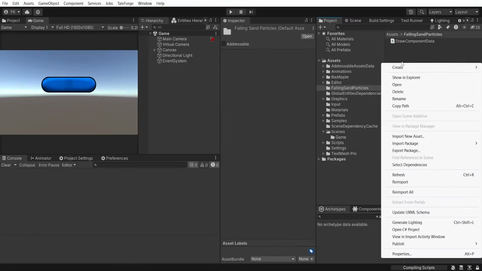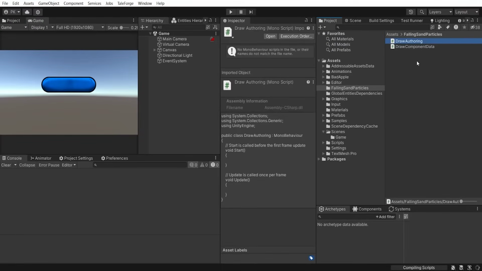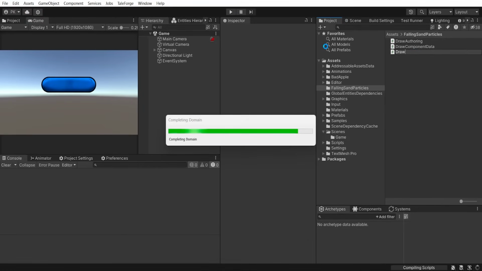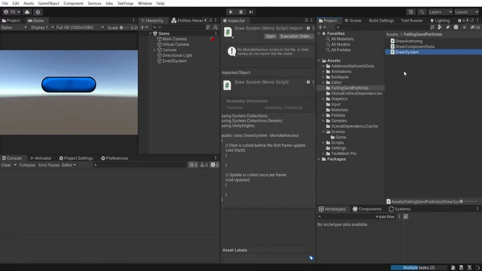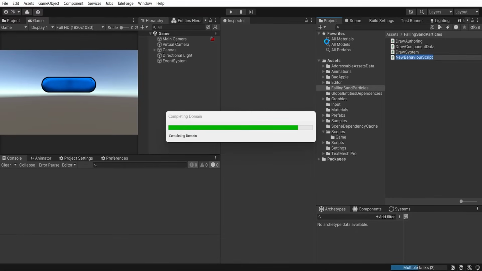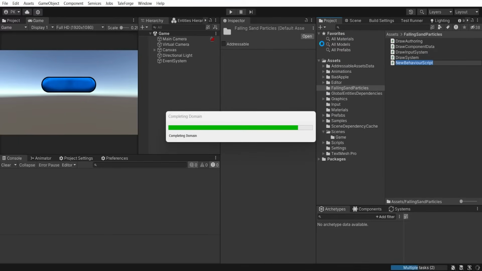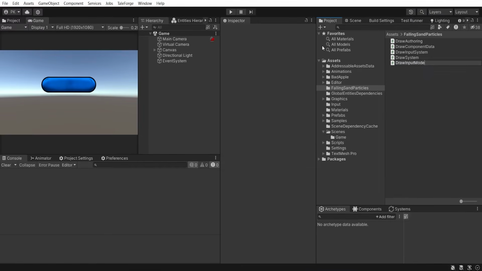DrawComponentData, DrawAuthoring, DrawSystem, which will control pixels, DrawInputSystem, which will control input for the drawing. Also, we need to prepare enum DrawInputMode.